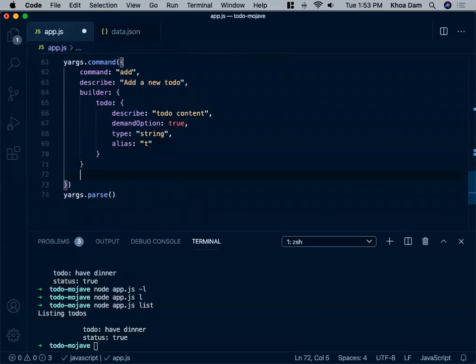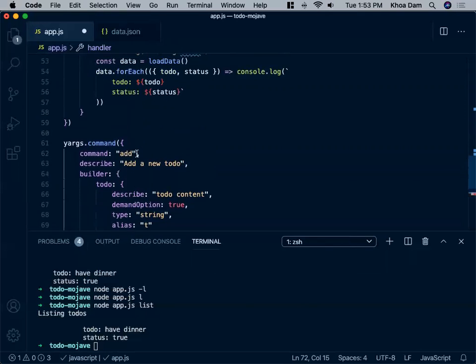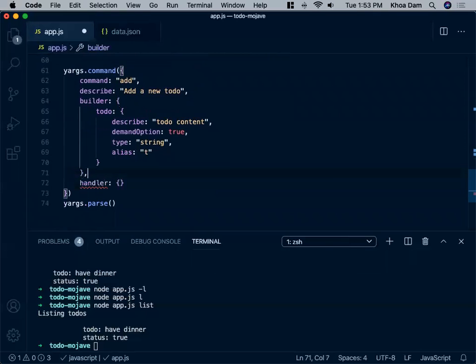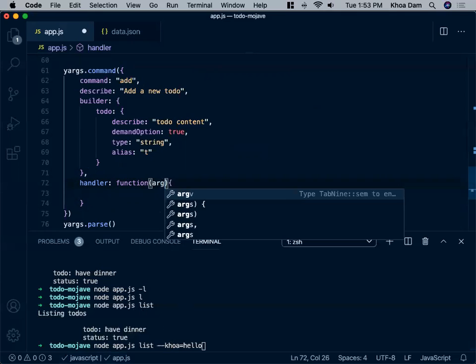Right, and here, go down here, I'm going to add a handler. I forgot the comma here. Okay, comma, handler is a function. By calling this function, we automatically receive an argument called whatever, and that argument will capture all the arguments that follow. For example, I have list here, and then after list I have var equals something, hello. So var will become the arguments here.